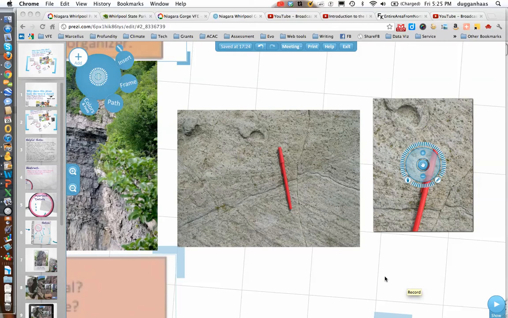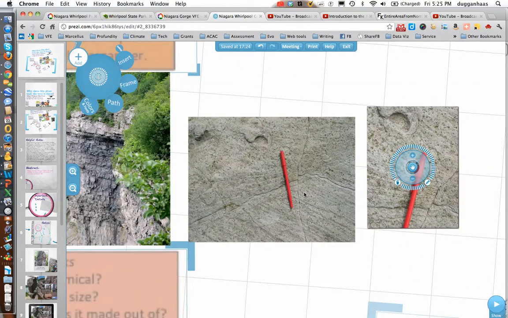In this video, I'm going to embed a picture in a picture. I've uploaded a couple more from my computer that I took at different degrees of closeness to some cross bedding in the Whirlpool sandstone down in the gorge.